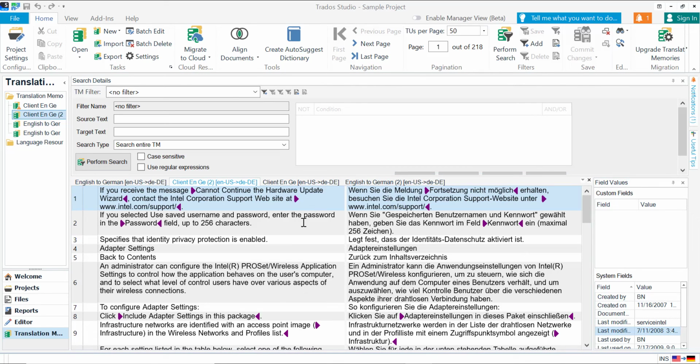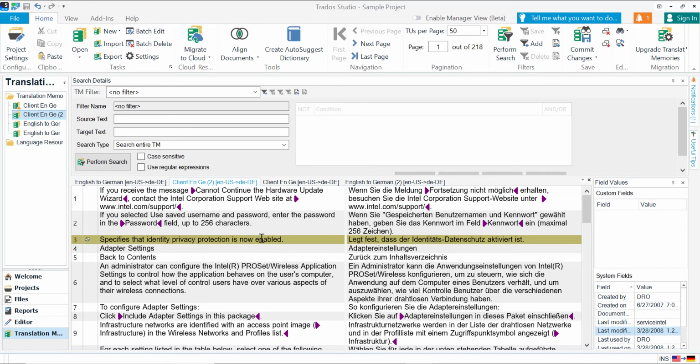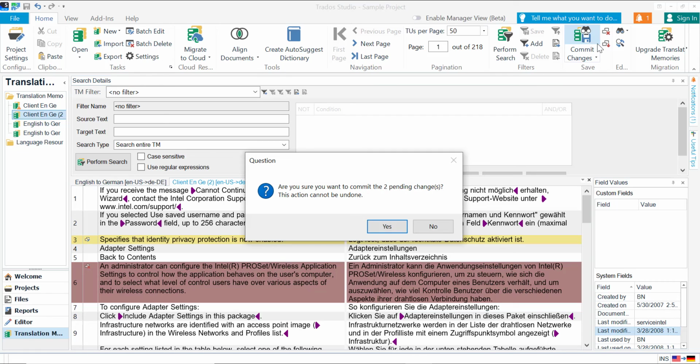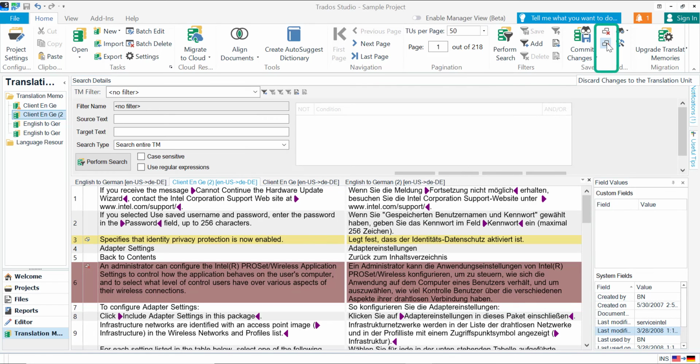To begin, double-click to the translation unit you want, and then make any necessary changes. I can also mark a translation unit for deletion. Once you have completed your changes, click on Commit Changes to save them. Alternatively, you can click on Discard TU Changes to delete the changes. I will commit my changes and click Yes to confirm.